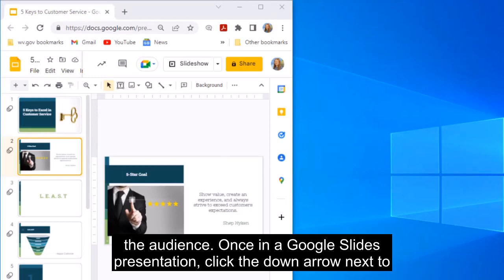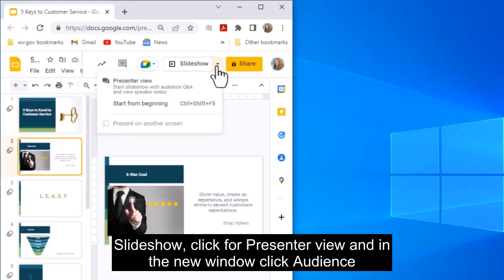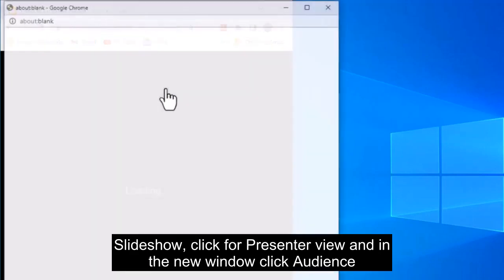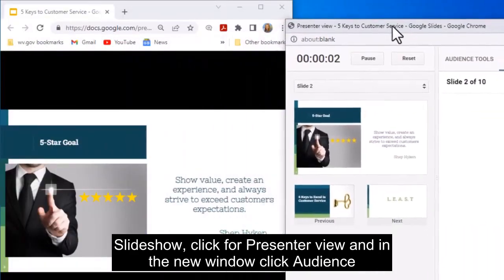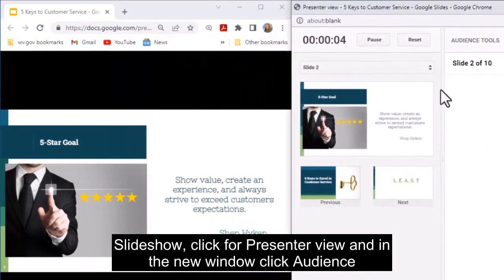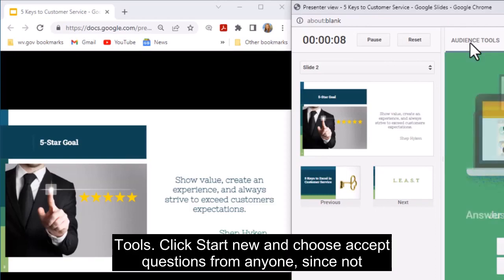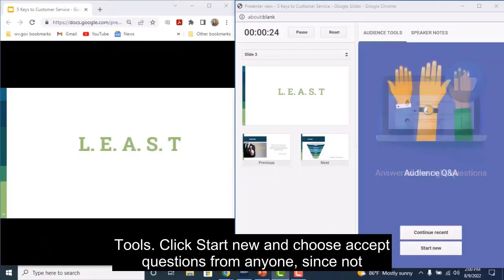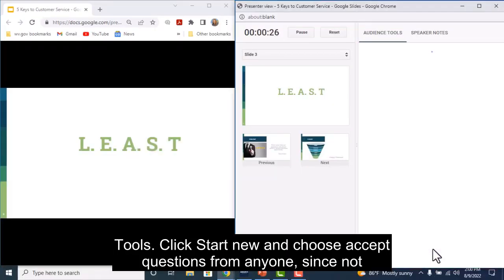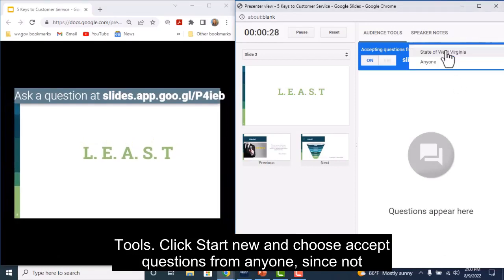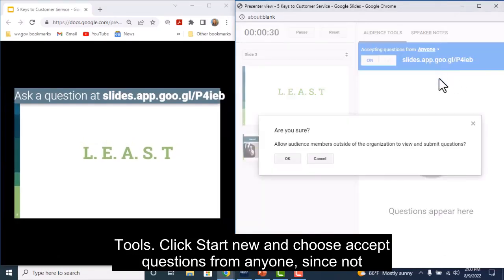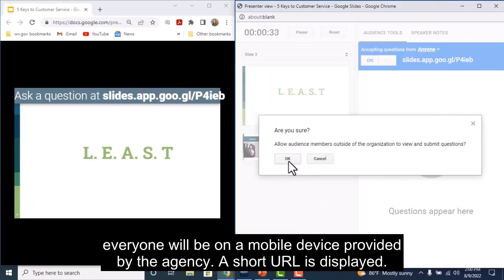Within a Google Slides presentation, click the down arrow next to Slideshow, click Presenter View. In the new window, click Audience Tools, click Start New, and choose Accept Questions from Anyone, since not everyone will be on a mobile device provided by the agency.